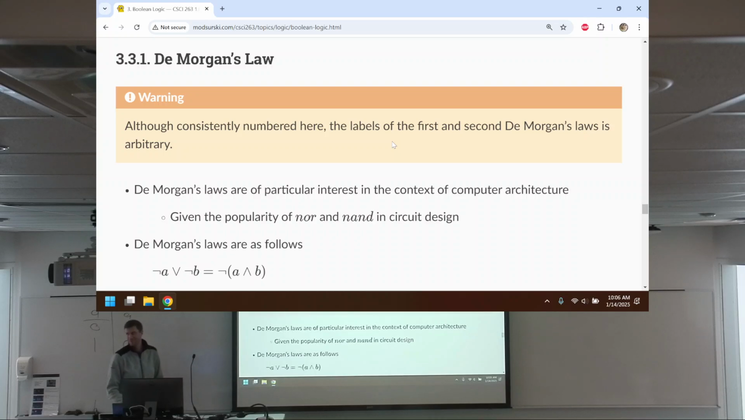Now, De Morgan's law. You've already learned this, but being aware of what time it is, I'm going to wrap up right now. Does anyone have any final questions before we end for today?